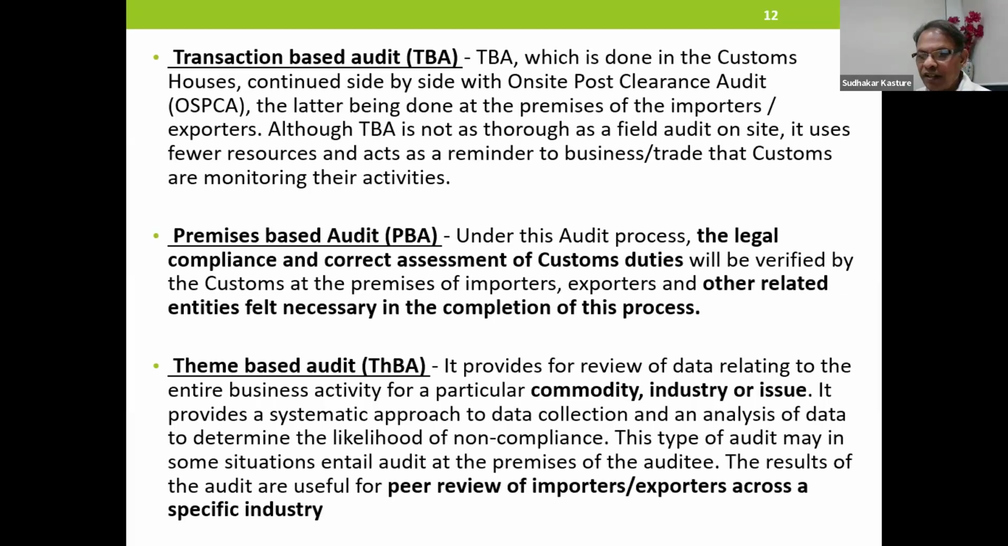Although TBA is not as thorough as a field audit on site, it uses fewer resources. It acts as a reminder to business and trade that customs are monitoring their activities, where a single transaction is taken and questions are asked.